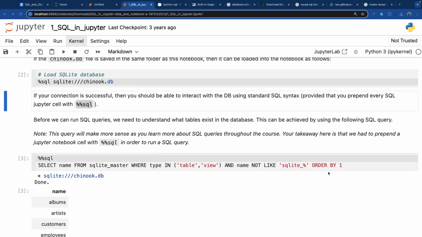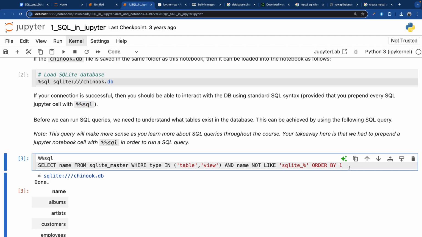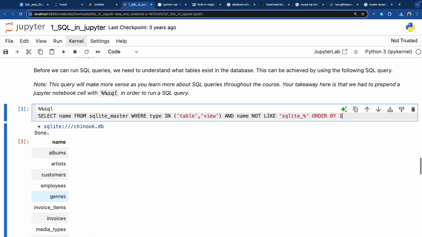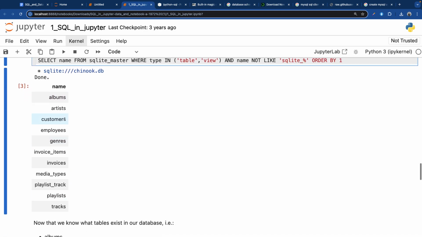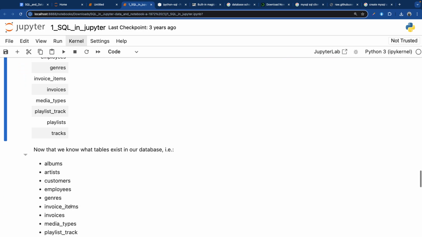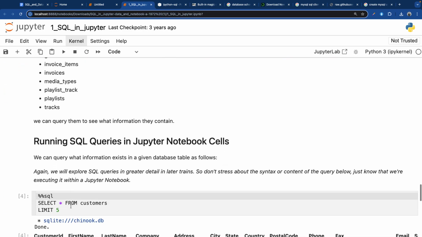Now, don't bother about this query. Just copy it directly. If you put it in your Jupyter cell, it's going to list all the tables available in your database. For this Chinook database, we have albums, artists, customers, employees, genres, invoice items, invoices, media types, playlists, playlist track, and tracks. Those are the tables available in our database.